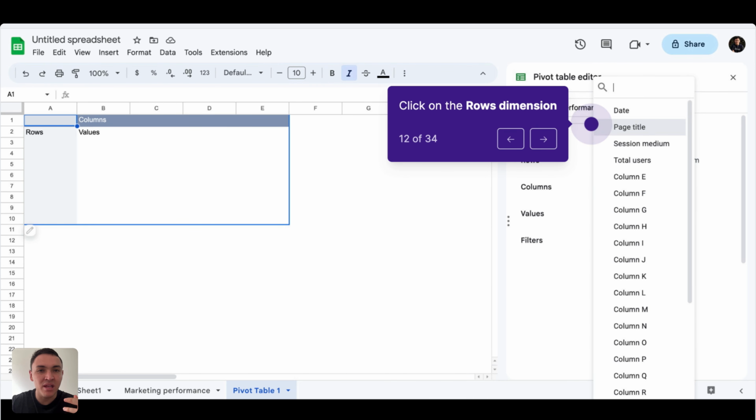If you're not familiar with pivot tables, first, you will love them. And second, they are a way that let you sort, organize, and aggregate your raw data so you can analyze it quickly. And I will show you how it works.